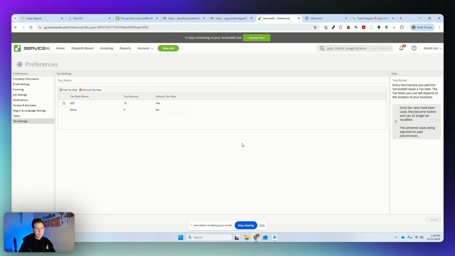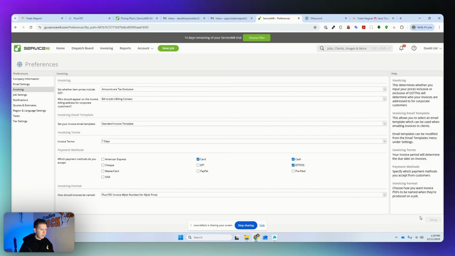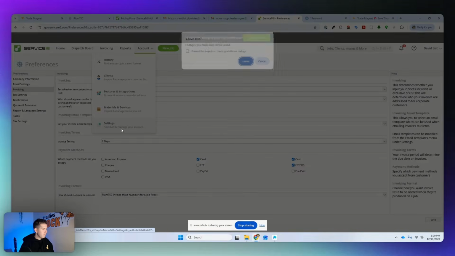Okay, fairly boring, but preferences are kind of one of the main things that need to get set up correctly. So let's go back to our settings. Let's make sure we save it. And I think sometimes it doesn't like saving. This is a ServiceM8 thing. Here we go. Looks like it's saved. Let's go back to settings.